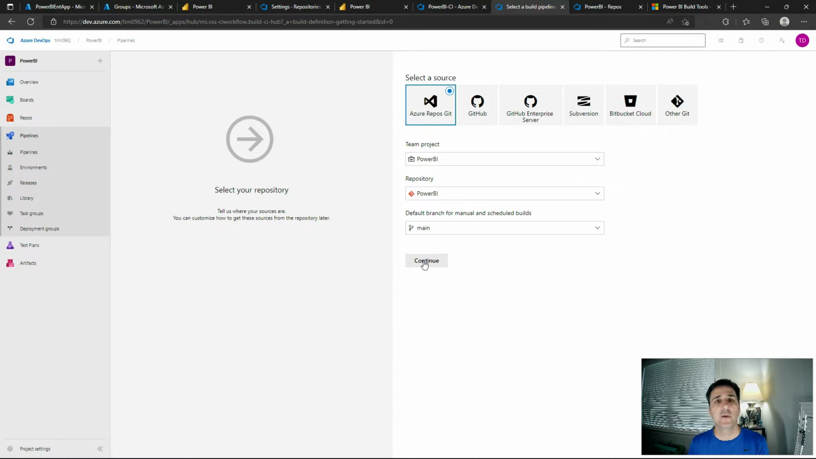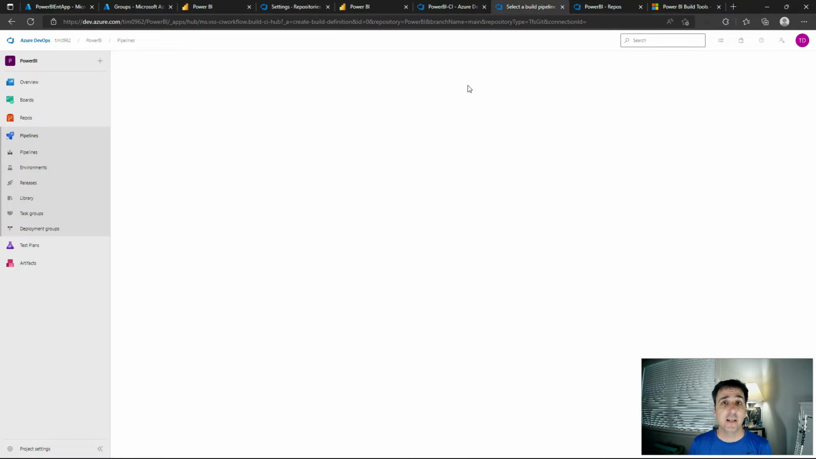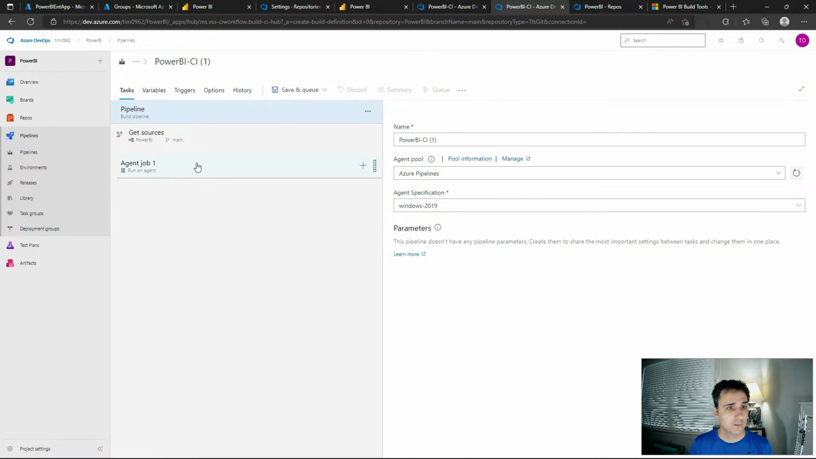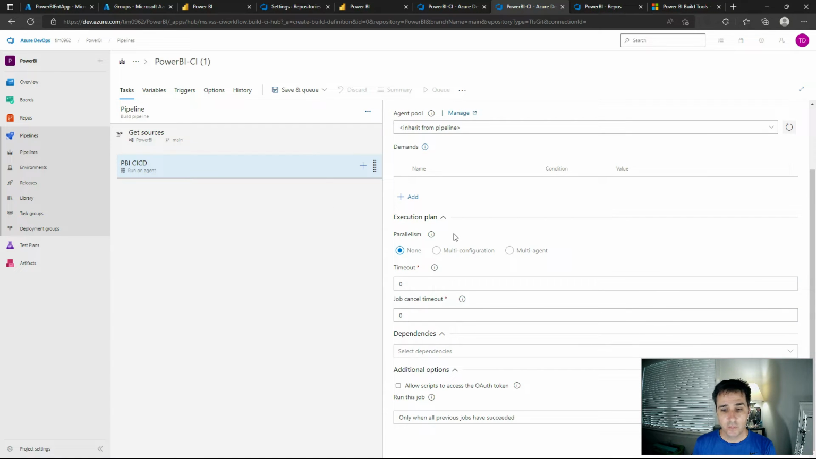I would love to hear in comments the preferred way to do this, but for right now, I'm going to go with main for simplicity. And I'm just going to build an empty job. We have our agent, which we can name whatever you like to. There is one thing that you need to do, and that is click allow scripts to access the OAuth token. This was the same in the Power Apps one, this is the same here.